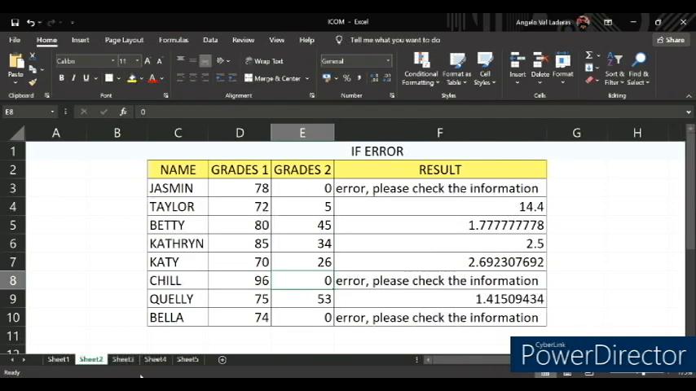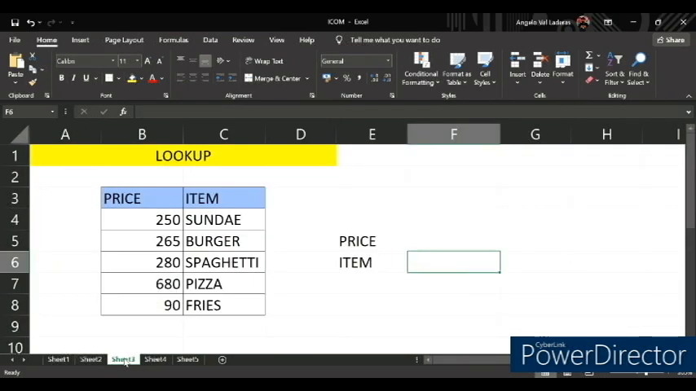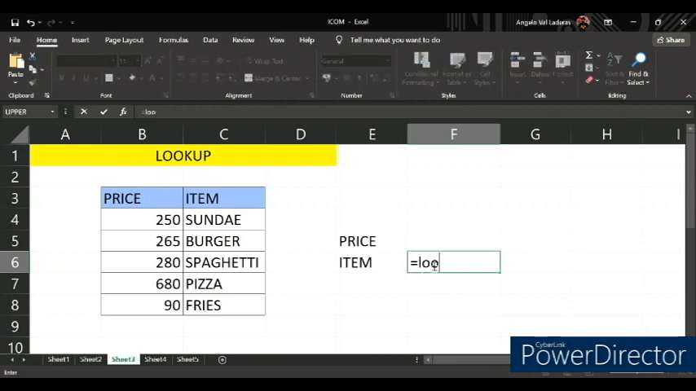Next sheet, we have LOOKUP. Lookup is used for looking through a single column or a row to find a particular value from the same place in a second column or row. As you can see on my screen, I have here a list of fast food and their price, and I also separated in other columns the price and the item. What I am going to do is, if I type the price of the item, the system will identify what kind of item I'm looking for based on our given data.